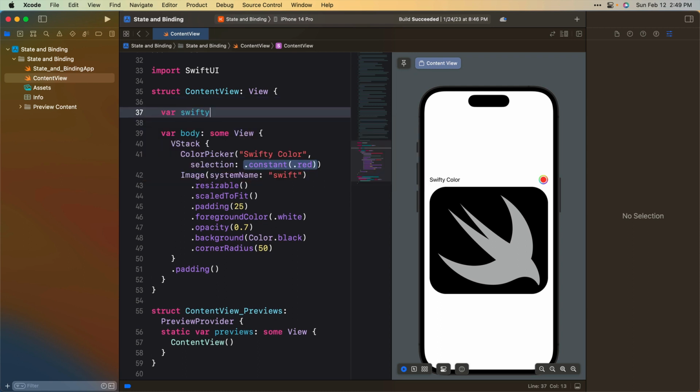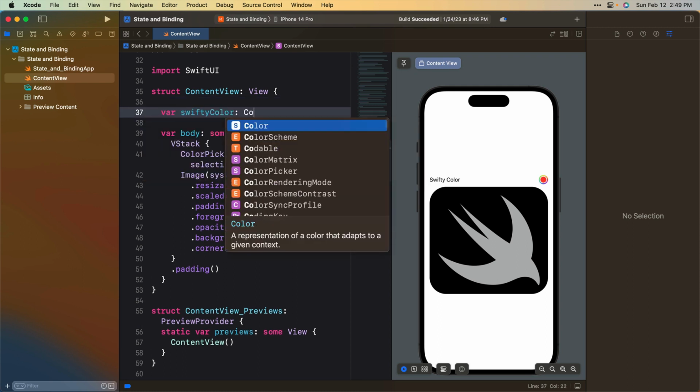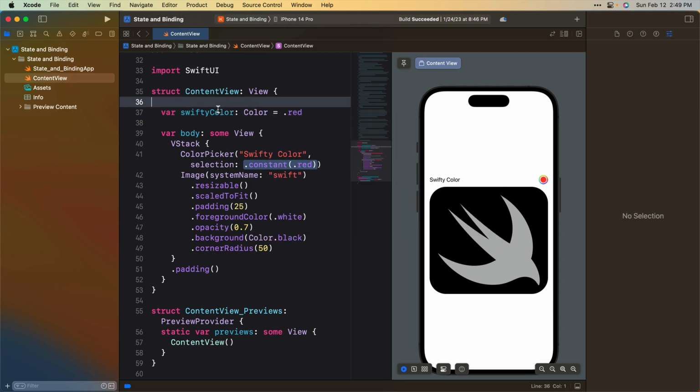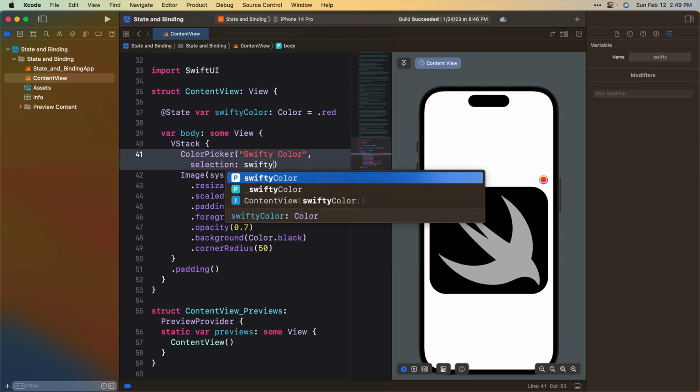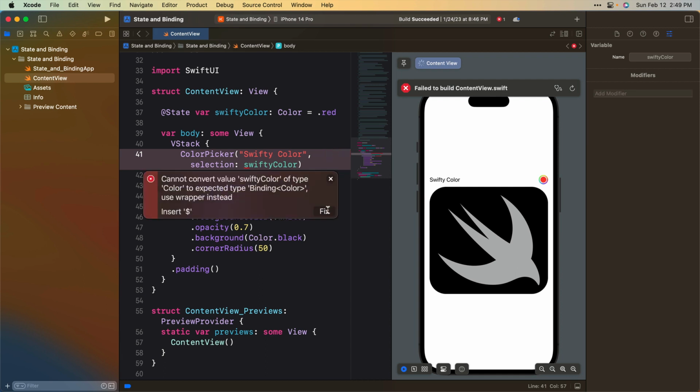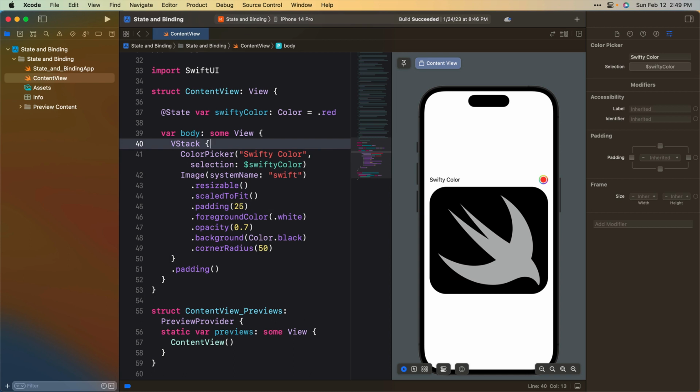So step 1, add a new property to ContentView. But this won't be just a regular property. It needs to be a state property. If you try to just pass that into the color picker, it's not going to work because you need a binding to a color and not a color. But this error will suggest the way to fix it, which is just to add a $ sign. Great. Now you can pass just regular swiftyColor into the background for the image.